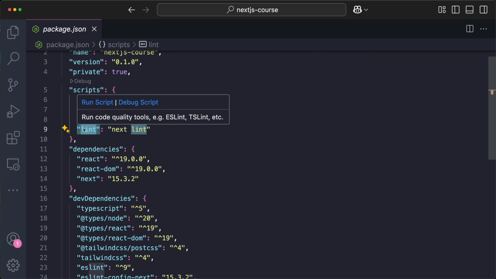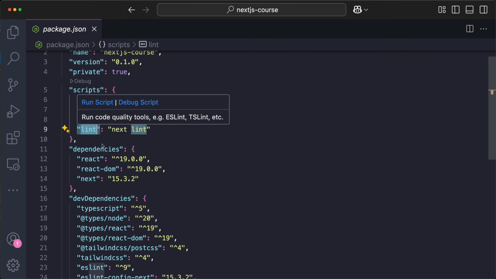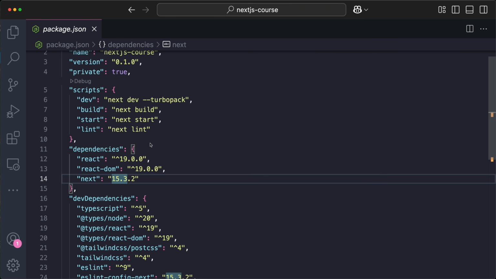Now we have a lint over here, and because we set up ESLint, this lint command will basically check all of your code for any linting issues related to style, related to syntax, related to anything. So if you ever want to know if your code looks nice, just run npm run lint, and it will give you suggestions about your code and find any issues with it.